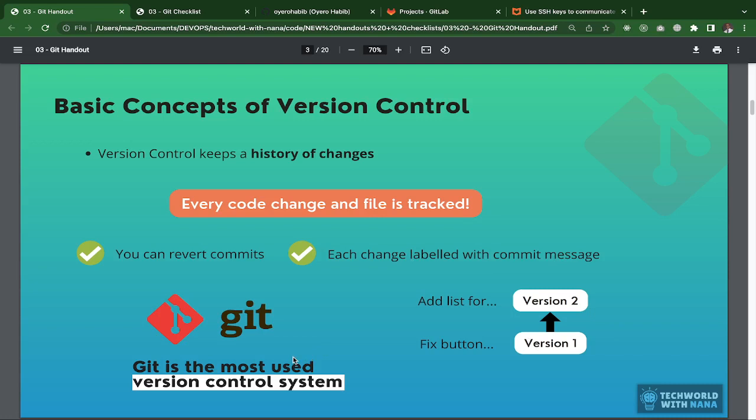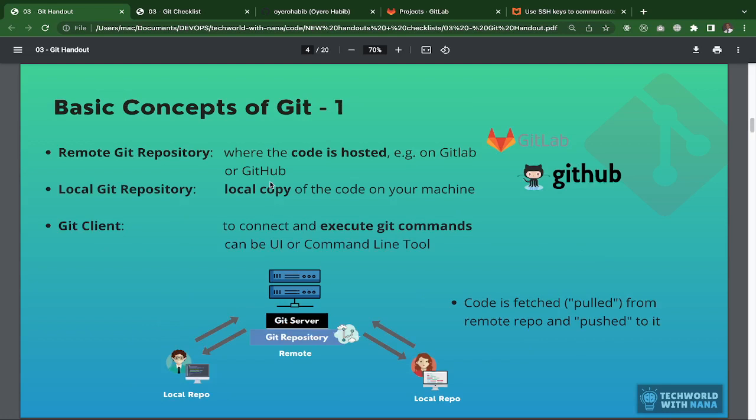So version control system, we have different version control systems, but amongst all of them, Git is the most widely used one. We also have version control systems like SVN, Subversion, and some other ones. So let's talk about some concepts in Git.